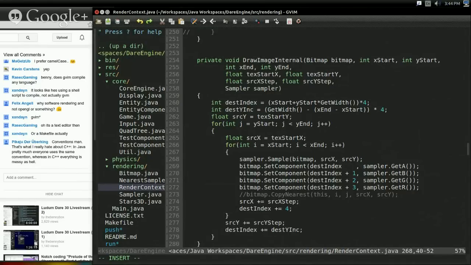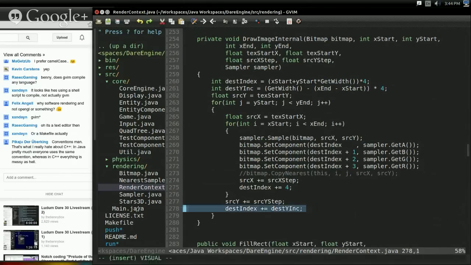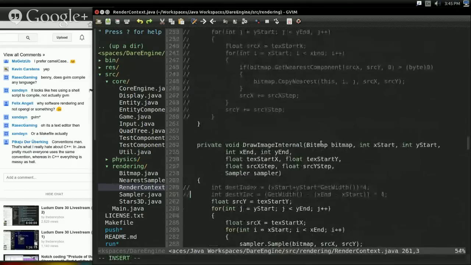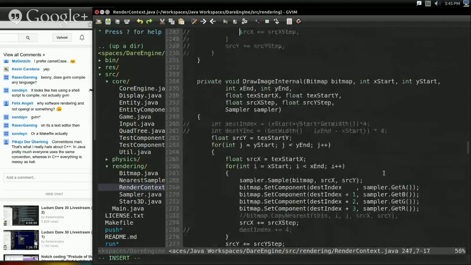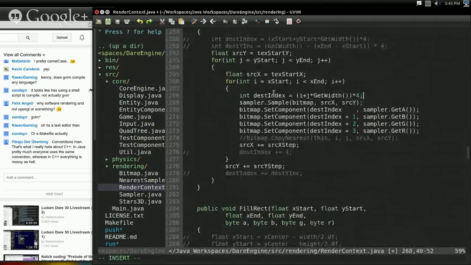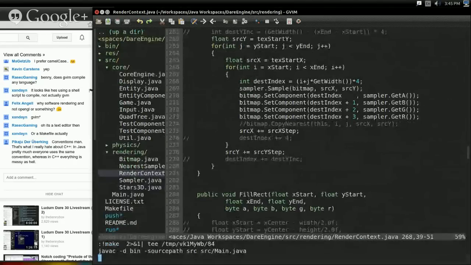So I guess my dest index logic is wrong somehow? I'll just calculate it per pixel like I used to do. So there. Hope you're happy. Merry flippin' Christmas. Do you work?